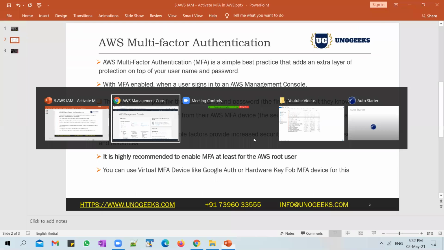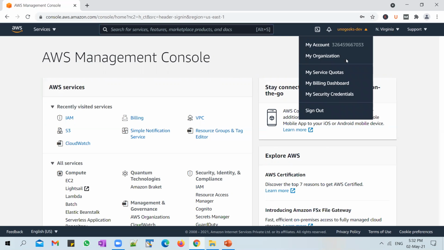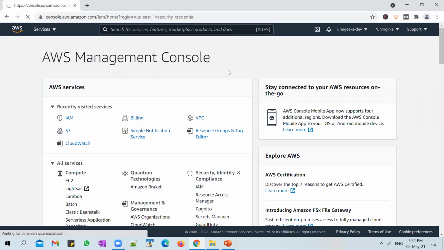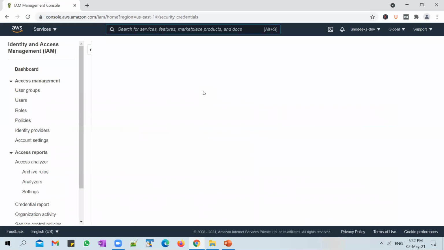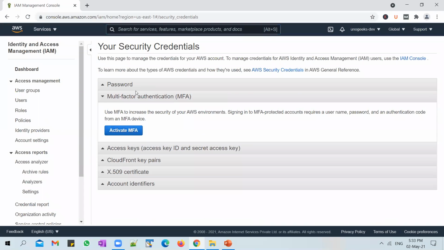So to enable MFA, first you need to sign into the console. Yes, we already did, and I've logged in as a root user. And all you have to do is click on the drop down on the user, and you go to My Security Credentials. And you see there is an option called MFA there. And on this root account, the MFA is not enabled yet.